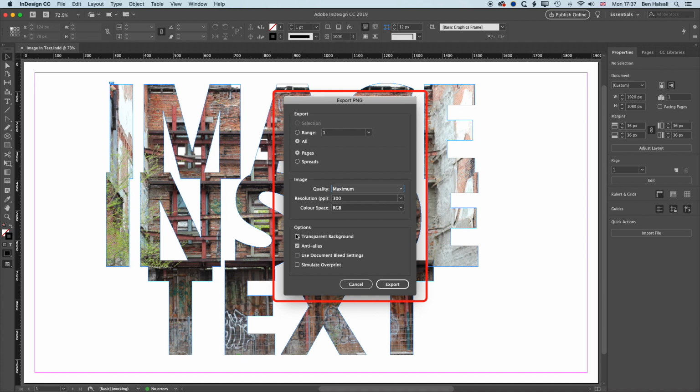And then we're going to make the background transparent. So that's the key thing here. So if we make the background transparent and hit export.